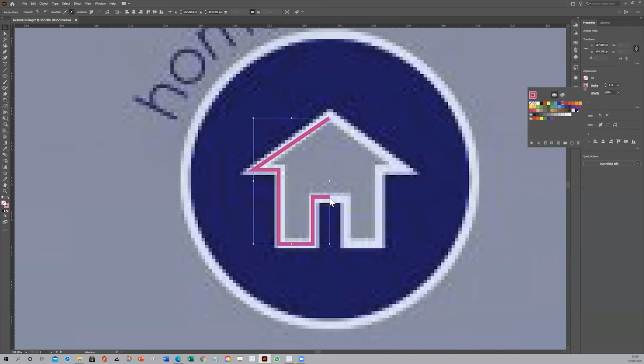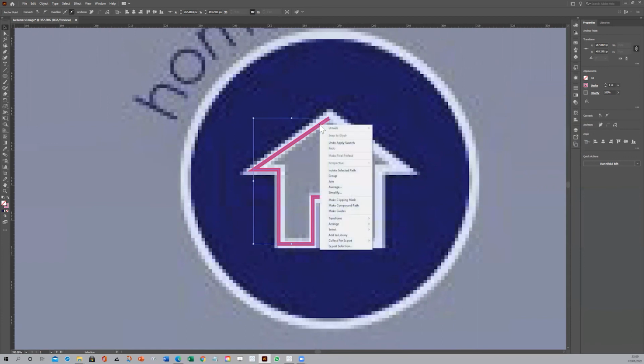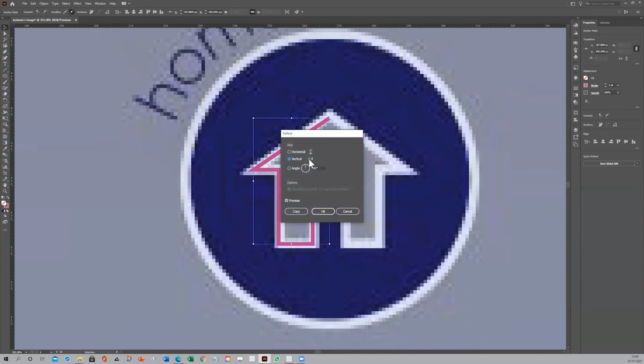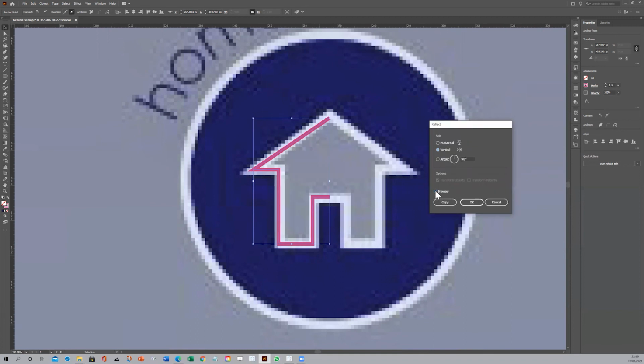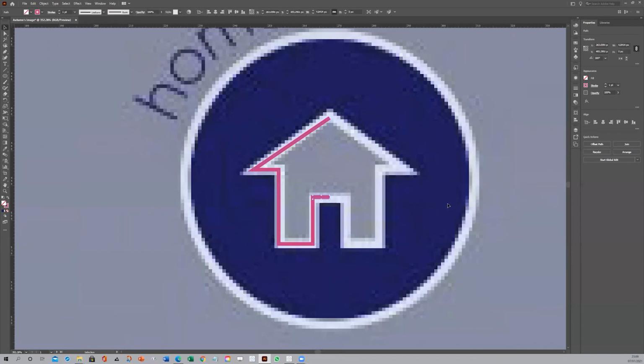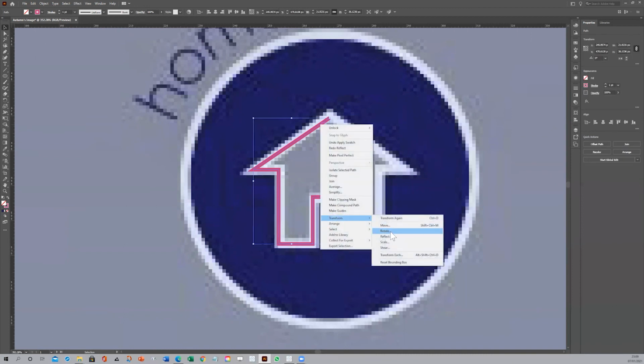So I've drawn half the shape. I could continue, but it wouldn't be particularly symmetrical. So now I've got one half of it. I'm going to right click on this object, transform, and reflect. I'm going to reflect in the vertical plane. What I'm going to do is copy this object. Try that again. Transform, reflect.